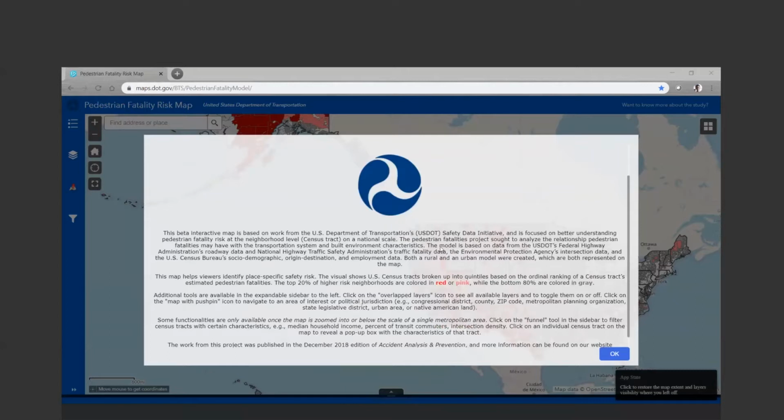Department of Transportation. It explains project goals related to modeling neighborhood-level pedestrian safety risk as a factor of socioeconomic variables, elements of the transportation system, and characteristics of the built environment. It lists the specific data sources for this model. It explains the role of the tool for policymaking, describes the symbology and different tool elements that I will discuss, and it also provides a link to the Safety Data Initiative website, which can provide you with more information on the journal article that was written about the model that is being visualized here, and also an email address for users to send any questions that you may have.